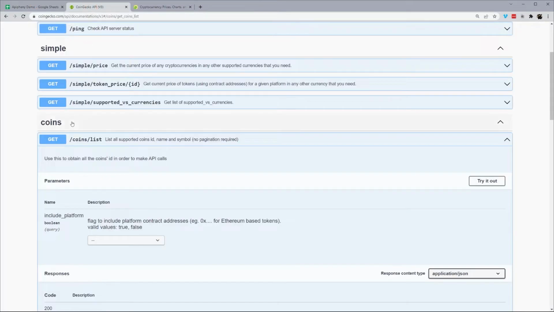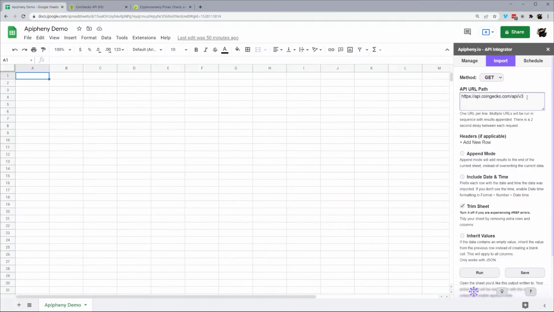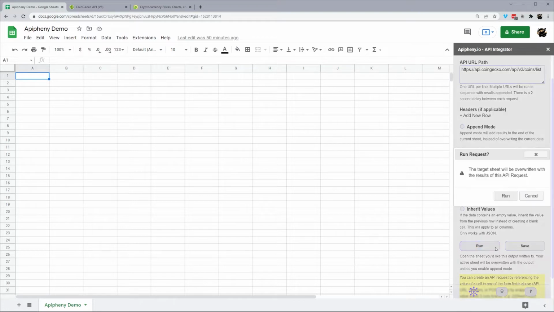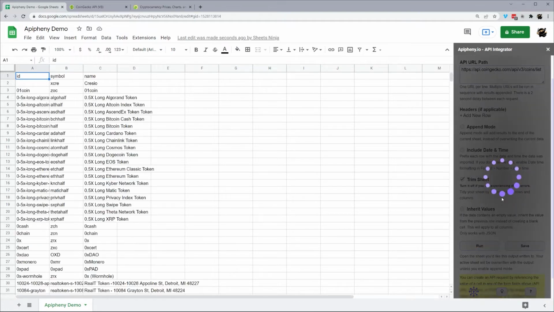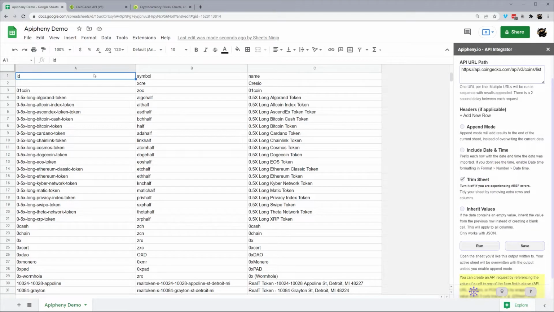Before I get too far ahead, here's our endpoint. You can see /coins/list. They don't really make it friendly to copy and paste like some places do. So we're just going to go back over here and do coins list. Once we've got that in there, we're going to go ahead and hit run down here. And then after a minute, we're going to see those results come back in.